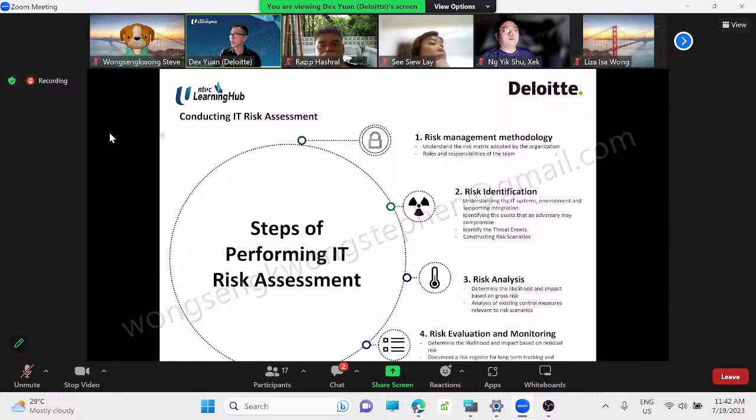So we need to start off by asking ourselves what the risks are. We list out the risks, then we do analysis. Now look at number 3 and number 4. You'll see these two common terms, risk analysis and risk evaluation. You will see them very commonly when you look at RA.